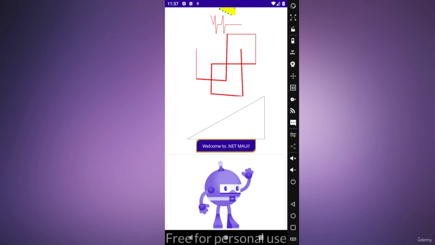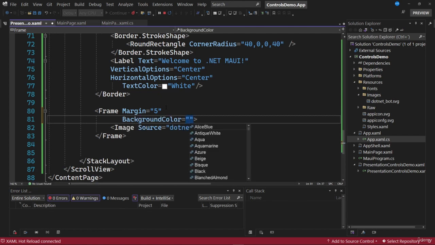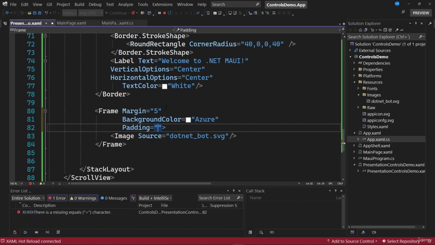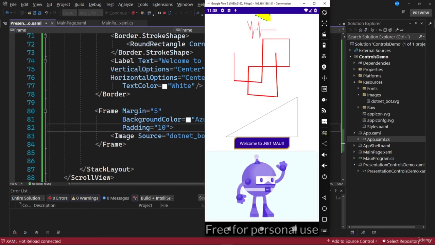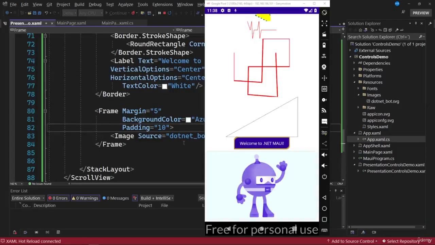We can apply a set of additional properties to the frame. For example, we could change the background color. Let's indicate that we want a blue color. And another very important property is the padding property, which is the spacing between the internal content and the boundary of the frame control. We can specify, for example, a somewhat high value, for example 10, so that this example looks good. And here, we can appreciate how the visual appearance of the frame element has been modified. It is already a little better appreciated.